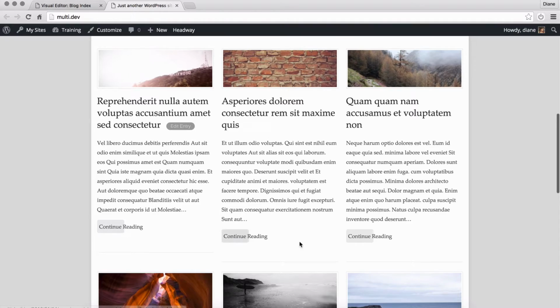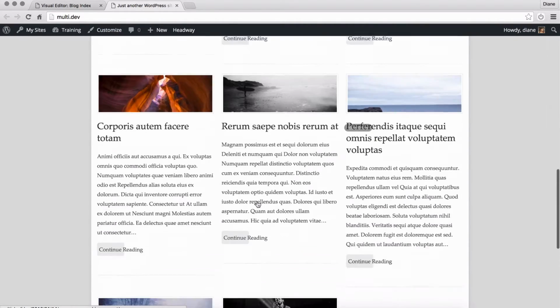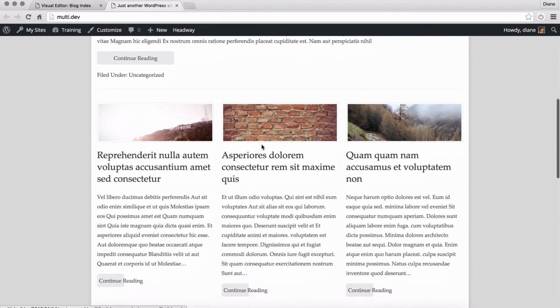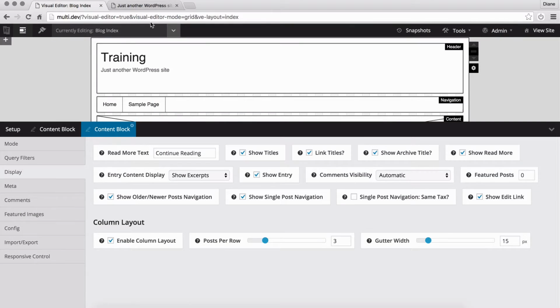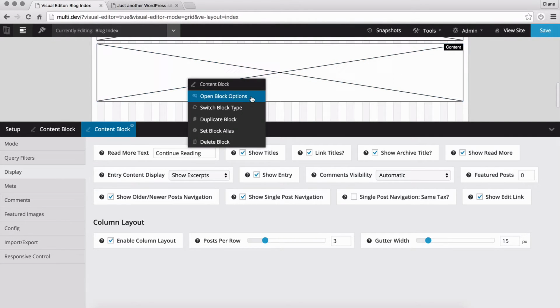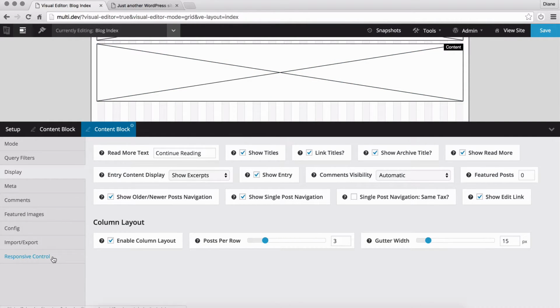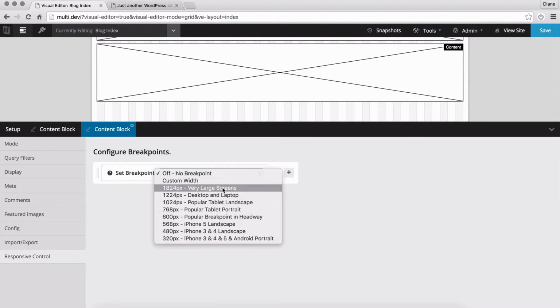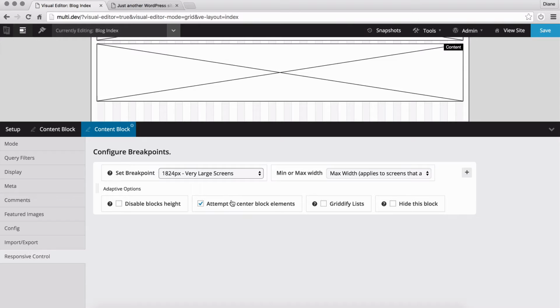And I want to center the whole block. Do I want to center the whole block? Yes, let's center the whole block. So what I can do is go to responsive control, and I can choose the very large screen setting, and I can attempt to center the block items that way.